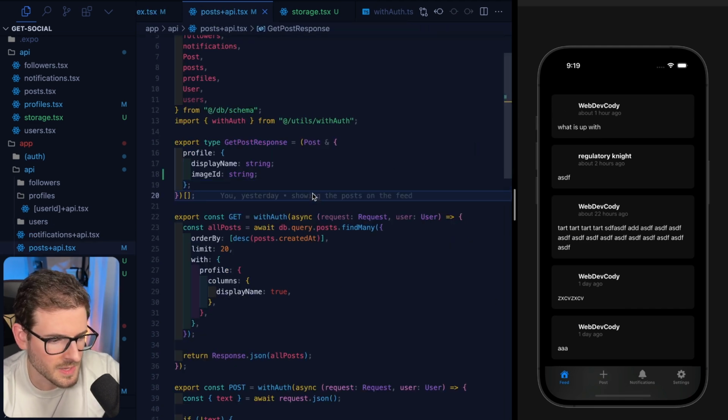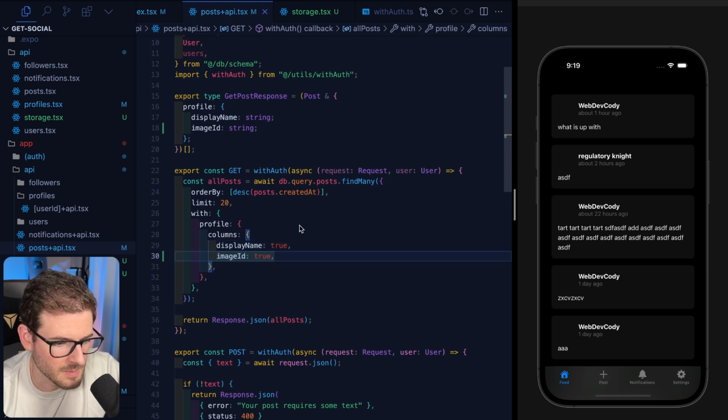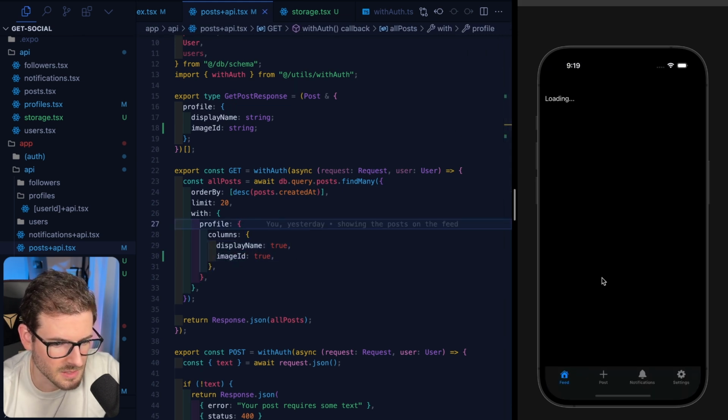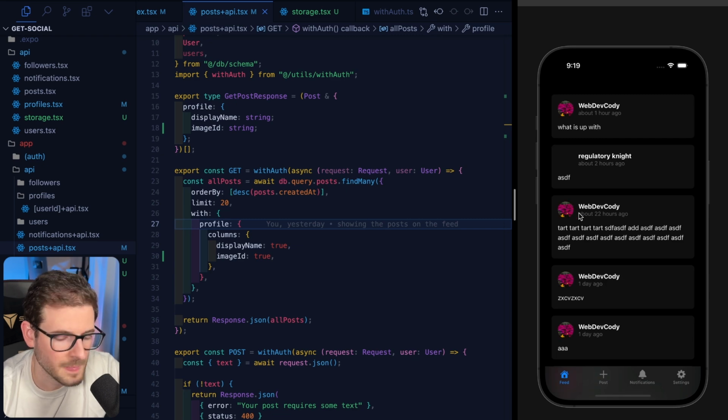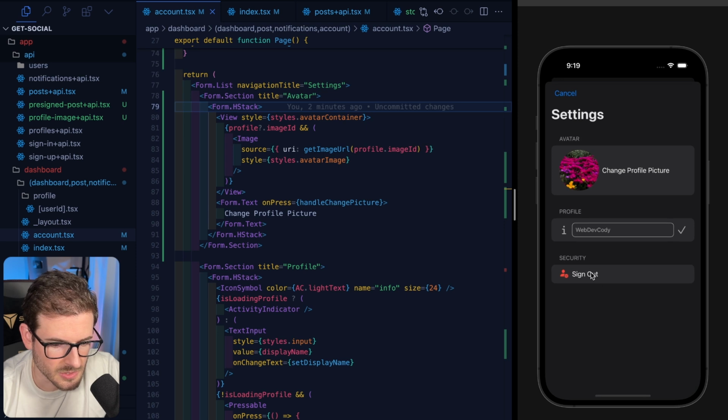I think we have to go to the API that's used for the posts, and then here we have to say image ID of true. Let's just try to refresh this again and see. There it is. The image is showing up now. Okay, so now I could log out and log back in as a different user.